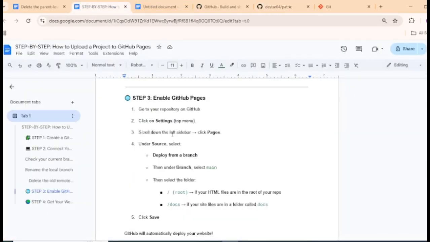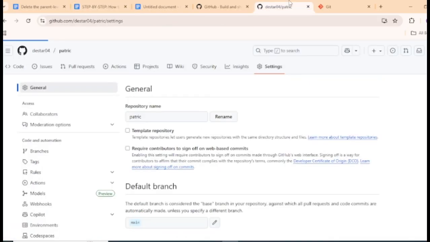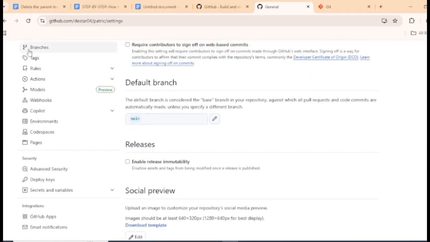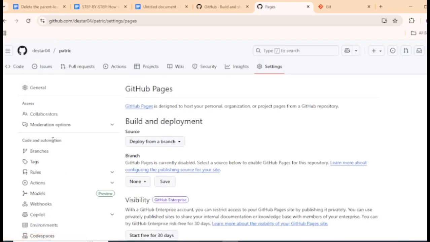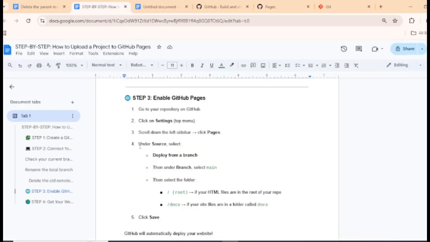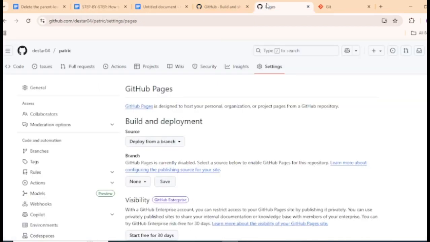Then you scroll down to the left sidebar. You click on Pages. Come over to the left sidebar, which is this one right here. So you click on Pages. Very simple. Once you do that, the next thing is, under Source, you select Deploy from a branch. Under Source, you select Deploy from a branch.